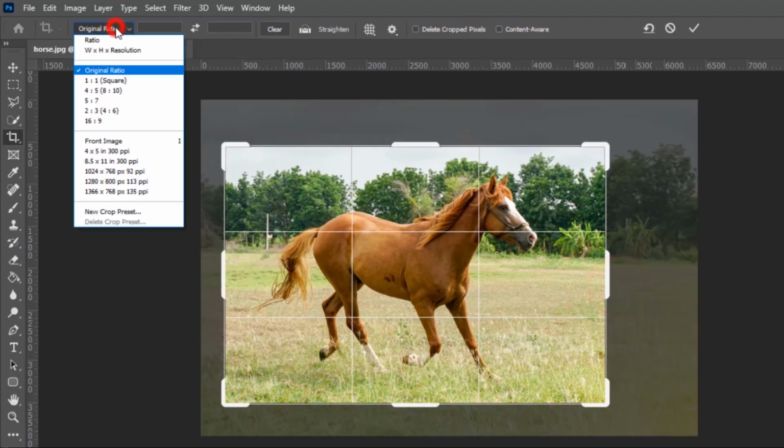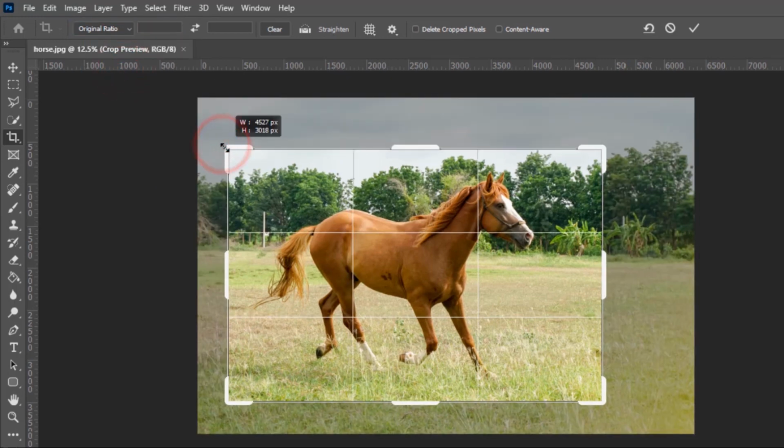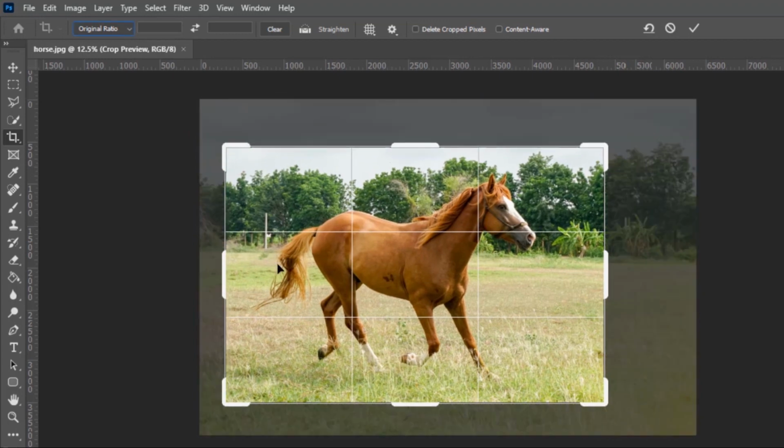Now if you look over here, there are different modes that you can select to work with, but mine is set on original ratio. That means no matter how much I crop out the image, the relationship between the height and the width of the image will remain the same.